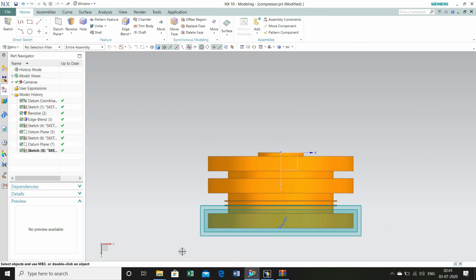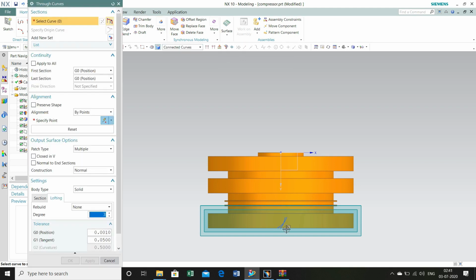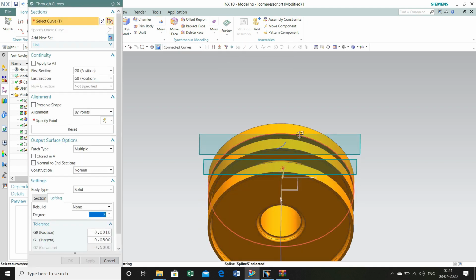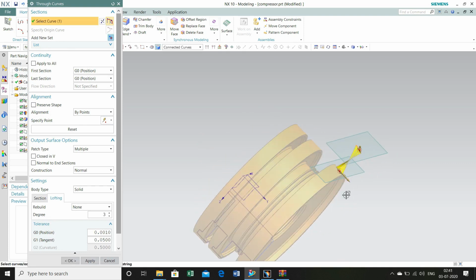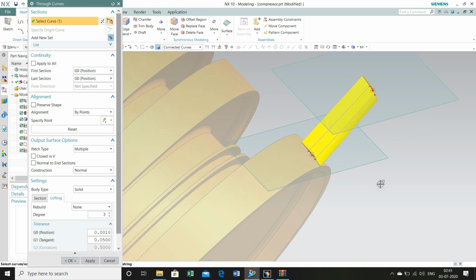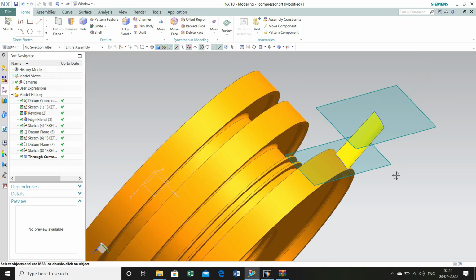Close this geometry. Sketch is fully constrained. Now we go to surface and select through curves. Select your first curve and then add new set and second curve. Make sure these lines are in the same direction, otherwise the geometry is going to be skewed.